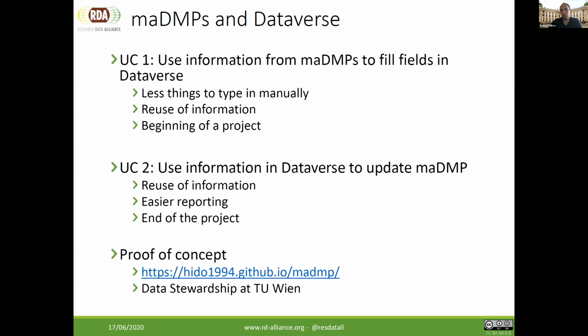And to demonstrate how MADMPs can exchange information with Dataverse, we had a group of students at the Technical University in Vienna who developed such an integration. And I have now 2 use cases I would like to show you quickly. The first use case is about using the information from a machine actionable DMP to fill out fields in Dataverse. So basically we want to reduce the manual input from the researchers.